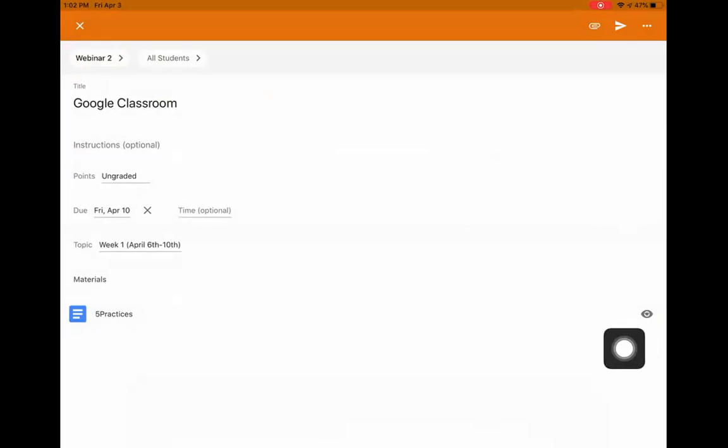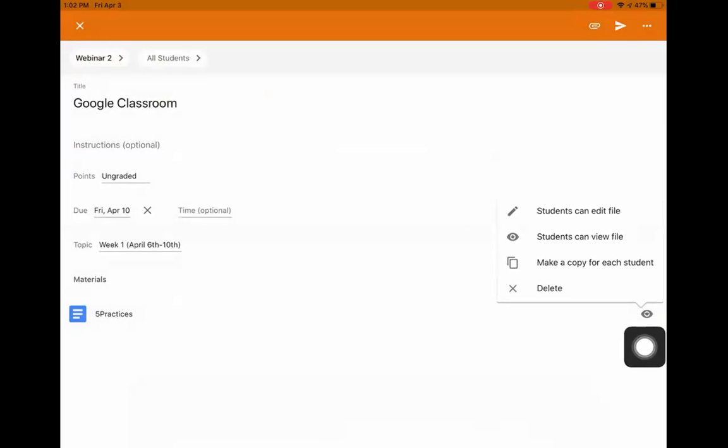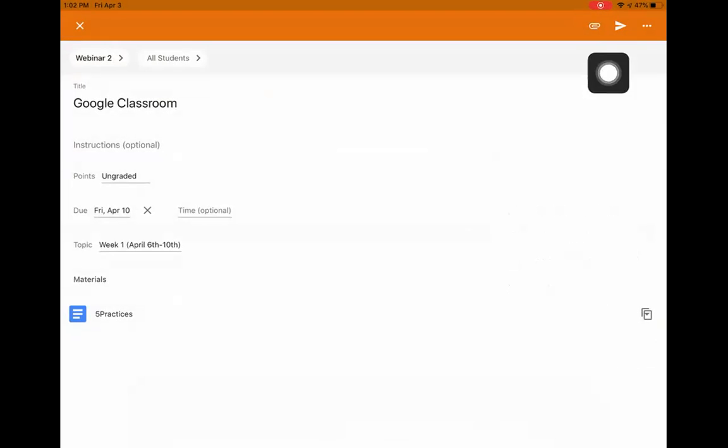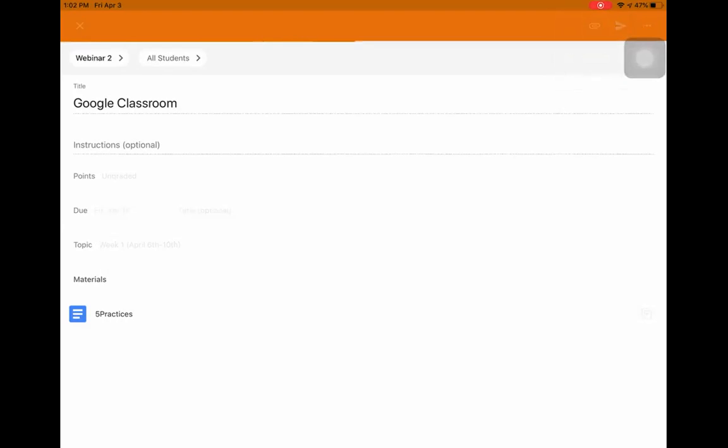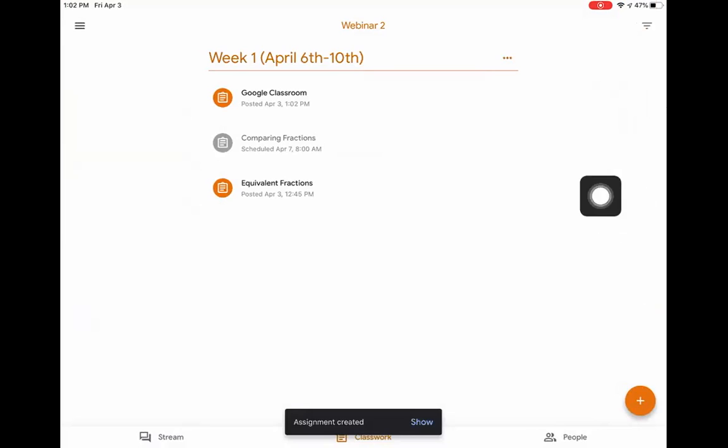Under that I view, as you can see, this is where I have to choose and make sure I choose make a copy for each student, unless I want it to be a collaborative file. So don't forget to hit that before you assign. Then I would hit up at the top right, the paper airplane, or if I needed to schedule it, I would hit that triple dot up there. And now it's posted. Okay. Any questions around that?